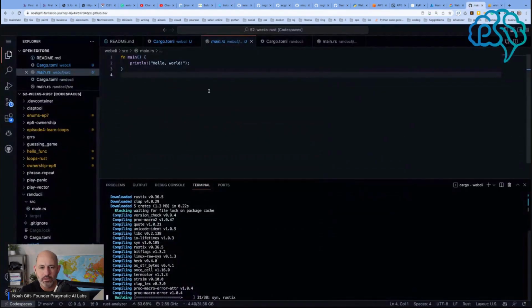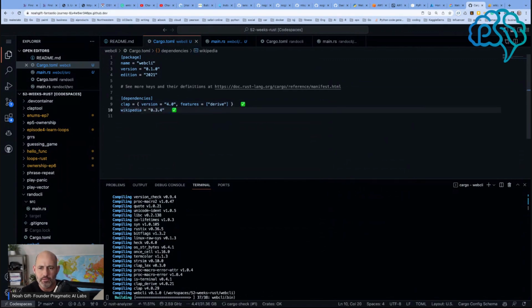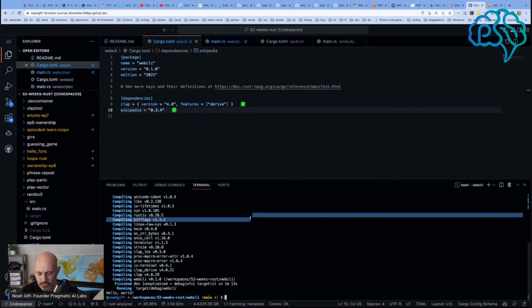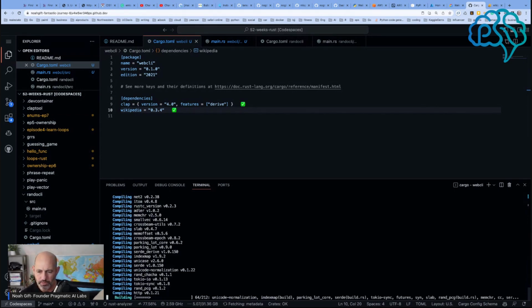And let's go back to my cargo here, Wikipedia. There we go. So let's do it again. Let's cargo run because it's gonna install that Wikipedia library. Perfect.